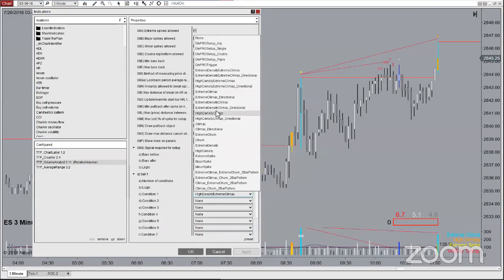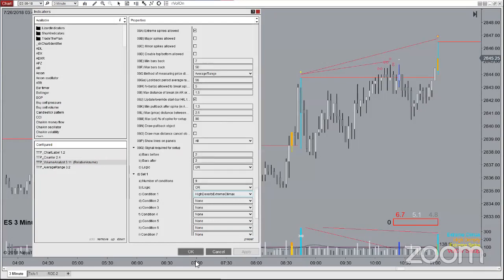In the next version that I'm designing, the condition builder will be in a number format so that you can use the optimizer. Because to optimize a strategy, to backtest and find the perfect combination of conditions or signals for the given data set that you're analyzing, everything has to be in values, and you have to be able to increment those values. So I'm going to make everything in value number format for the next one. Okay, so high density extreme climax.